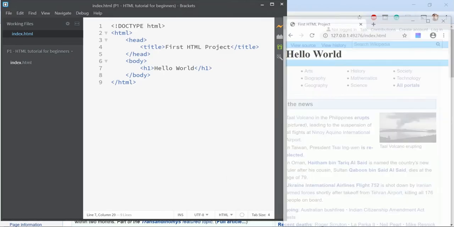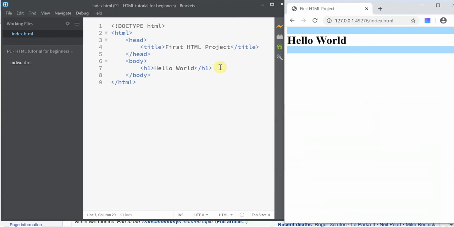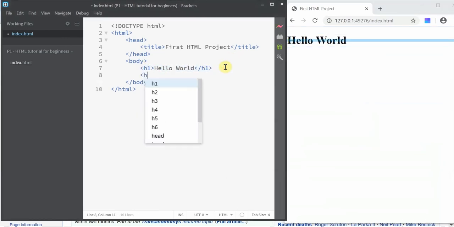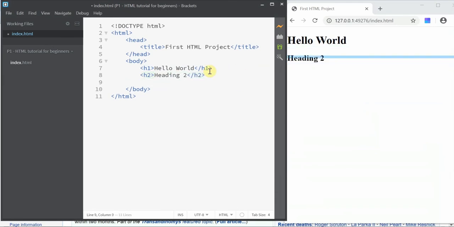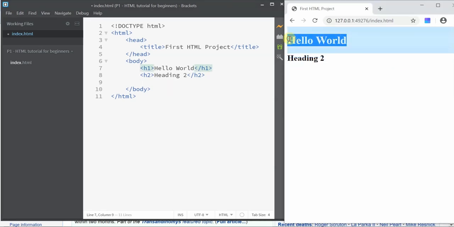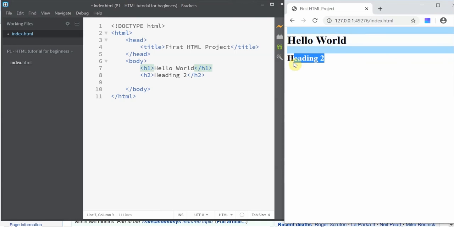So I open the window right here, and I would give H2, heading 2. As you can see the difference between the H1 tag and the H2 tag, the H2 tag, the font size is much smaller. So you can say the one under H1 is the main heading and the one under H2 would be like the subheading. So let's move on.